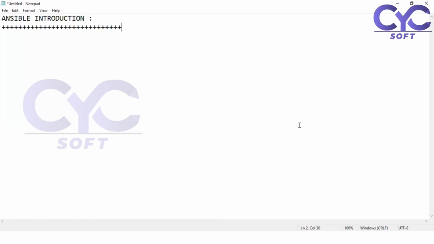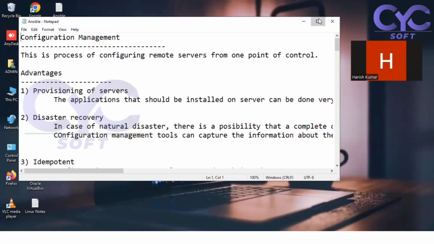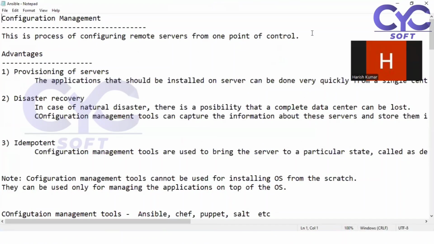So today I'm going to discuss an introduction to Ansible. Basically, what is Ansible and how can we work with it in DevOps? As part of the DevOps role, Ansible is one of the major concepts in our current industry. If you want to work with Ansible, we go with configuration management. Configuration management is the process of configuring remote servers from one point of control.